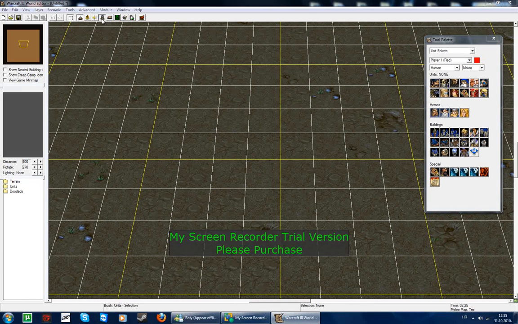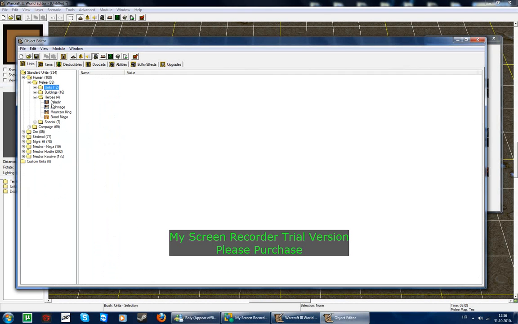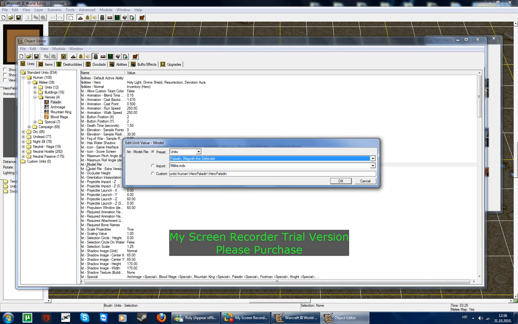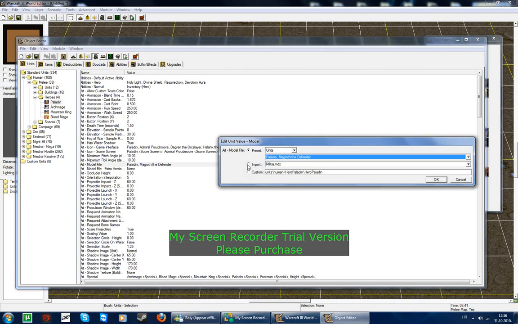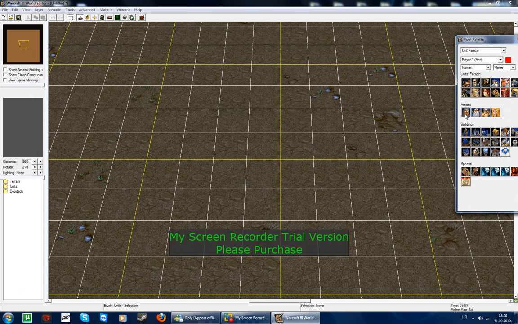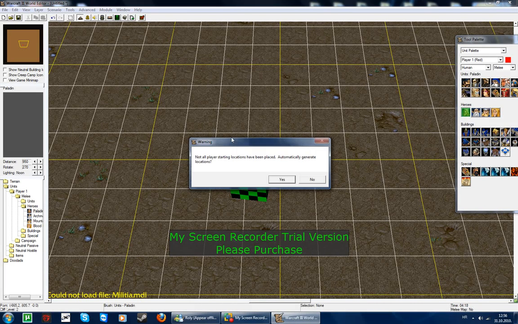Now press this little guy, Object Editor. Go to art model file right here and check this box, import. Okay, close it up and you're all set to go. So put it right here. It can't load now, but in game it will be just fine.